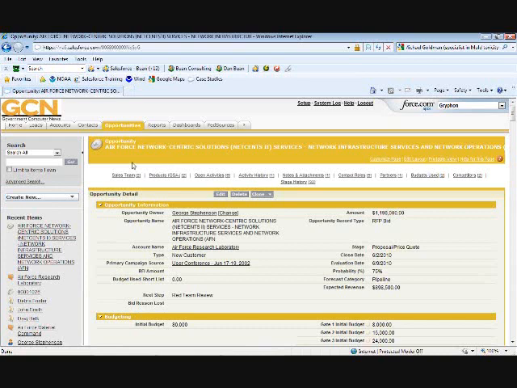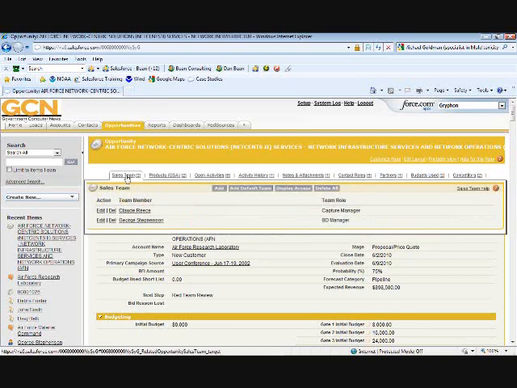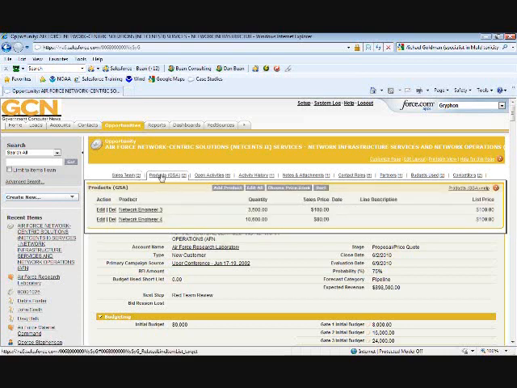Here's some of the information on this particular opportunity. You'll notice at the top here I have these quick shortcuts. I could see who's on my sales team. In this case I have a business development manager and a capture manager listed. I could see what's bid for my GSA schedule, the number of hours and the rates.